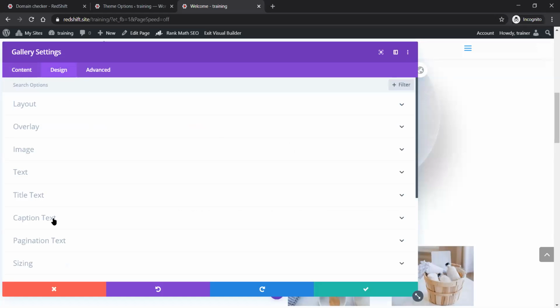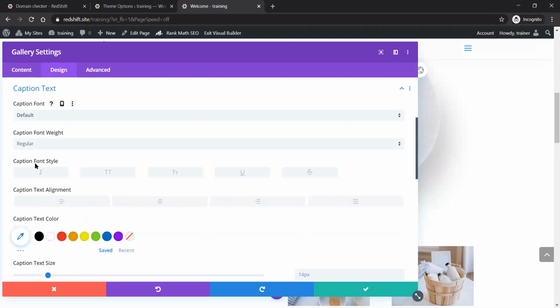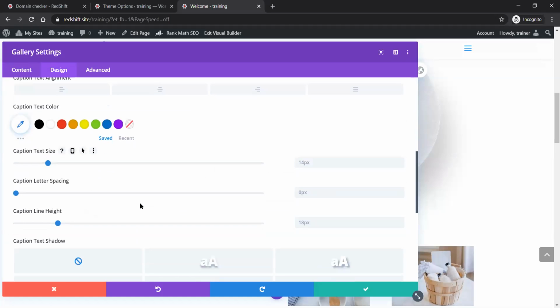You'll see here there's caption text. So if you fill in the caption on all of those images, and then you come here into the design section of this gallery module and come to the caption text part, then you can style that text according to how you want it to come up and look on your gallery. But yeah, that's where you add it. I hope that answers your question.